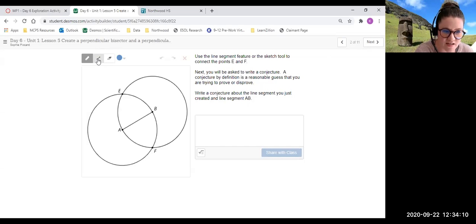All right, so I'm going to connect it. I'm going to use the line tool because I like things to be very straight. If you did not, that is okay. You do have to click and hold. I forgot for a minute. And if I connect it to F, there's the line. So now write a conjecture about the line segment you just created with line segment AB.